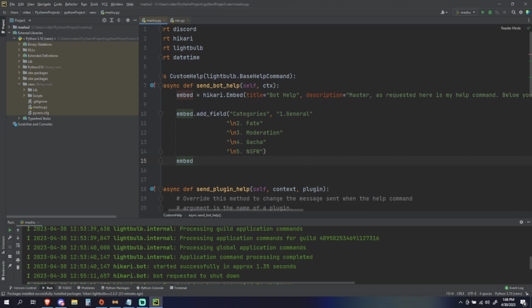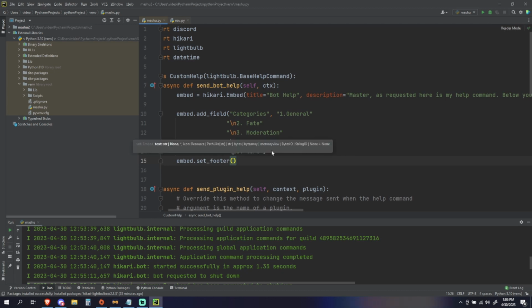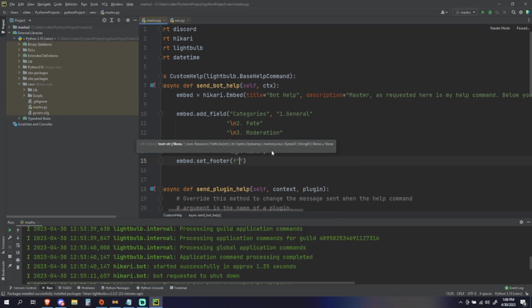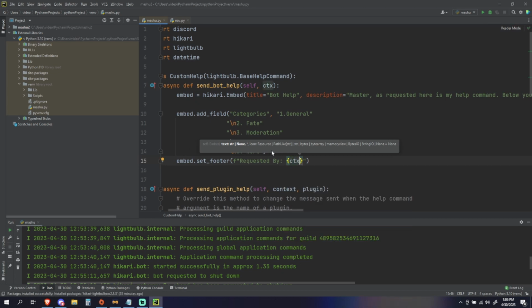Yep, okay. All right, and then we're just going to set the footer. And then we're going to do a format string. So form requested by, and then I'm going to do curly braces, and then we're going to do ctx.user. Okay. All right, and so that's gonna make our command.